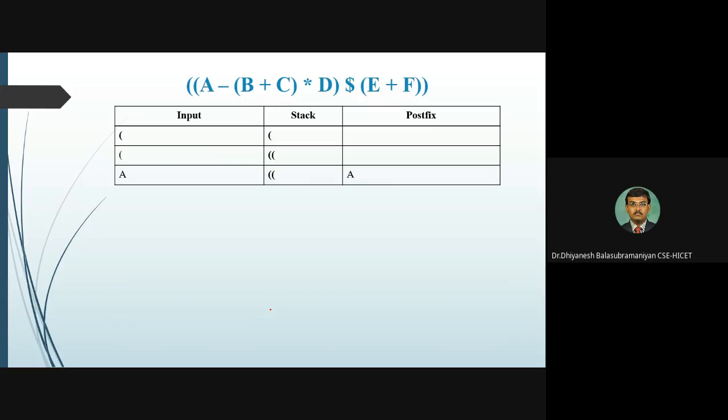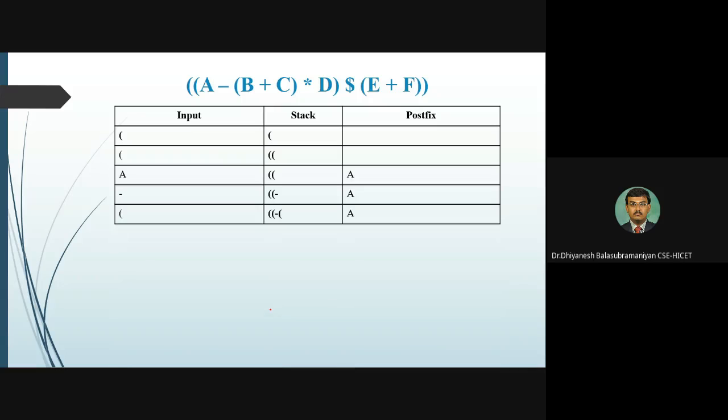Next input symbol read is an operator. So the stack can hold the operators and open parentheses alone. So we need to place that operator in the stack. Next input symbol is minus. Next input symbol is open parenthesis. So we need to place it in the stack.